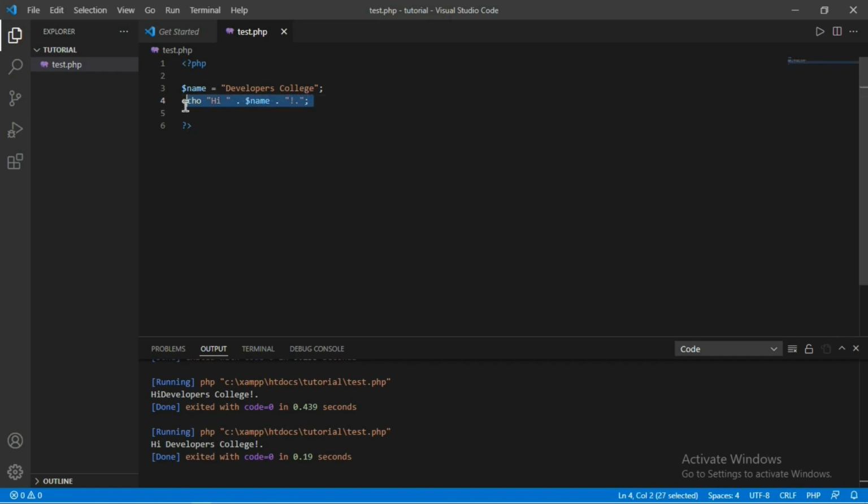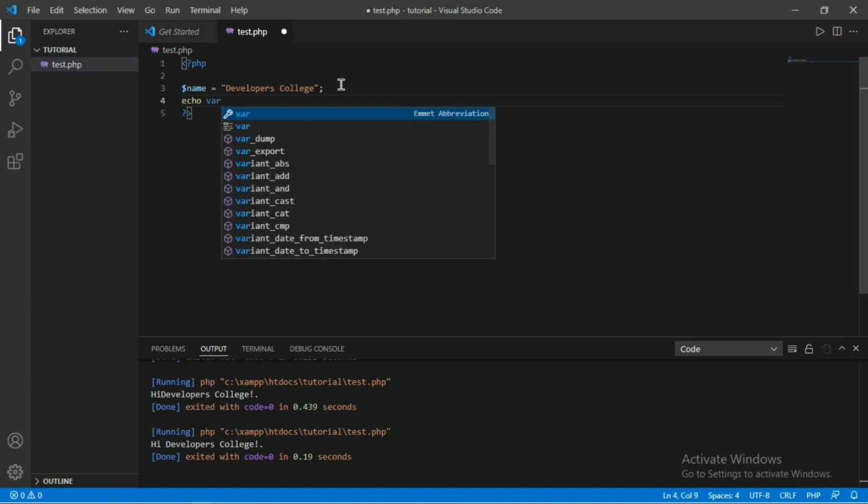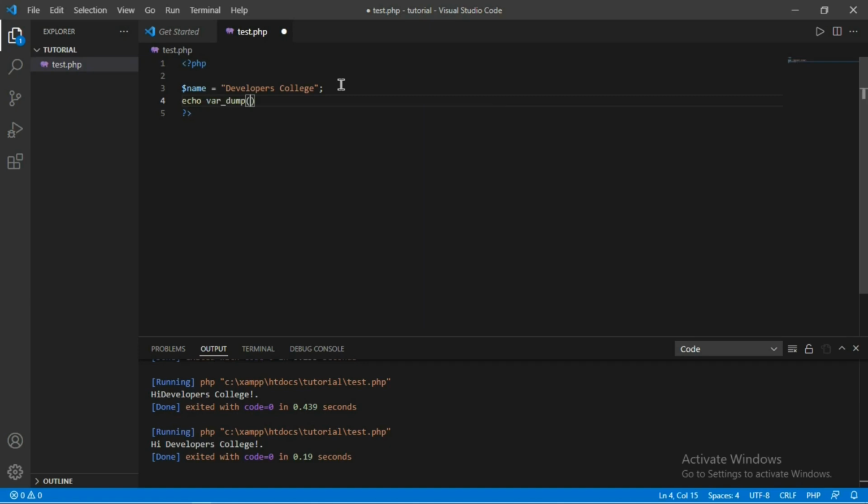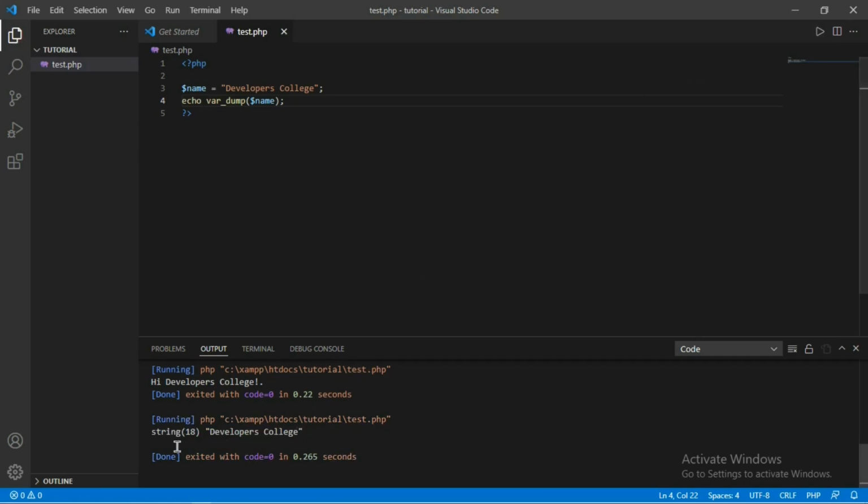So this is actually a string. Name equals Developers College, then end with your semicolon. This is a data type of string. You can figure that out with a quick program. Let's write var_dump. What you're going to do is very simple: you're just going to write the name of the variable, and you should see the data type. So when we hit run, okay, we have not saved that. Let's hit run. You can see it gives us the value string, 18 characters.